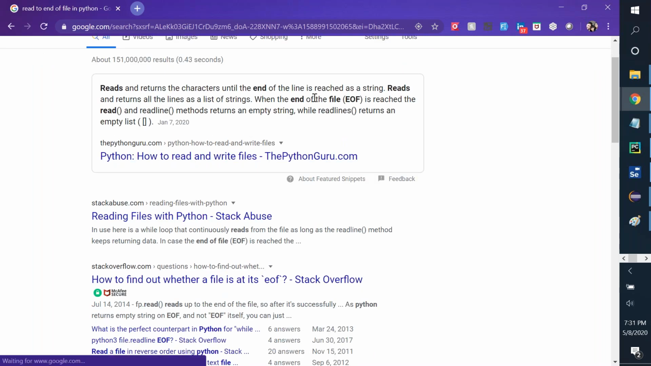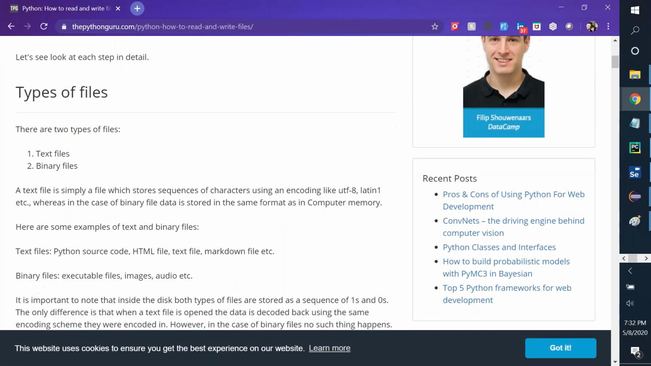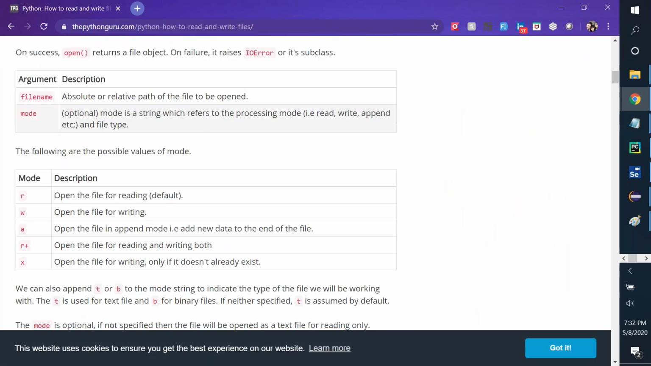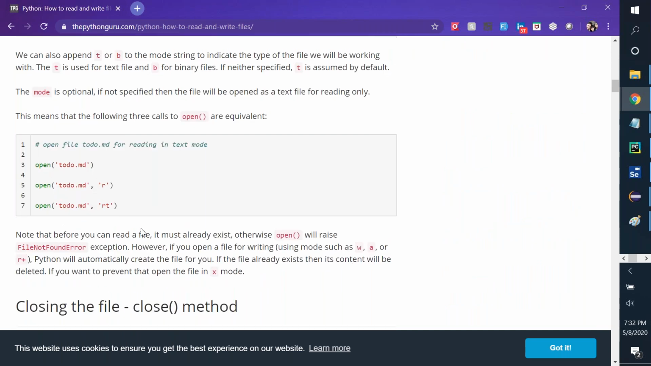Read line, read, file, while end of file is read has read line. So this and a small one, the file. So I'll come to the mode. By default, we're doing it in a read mode.